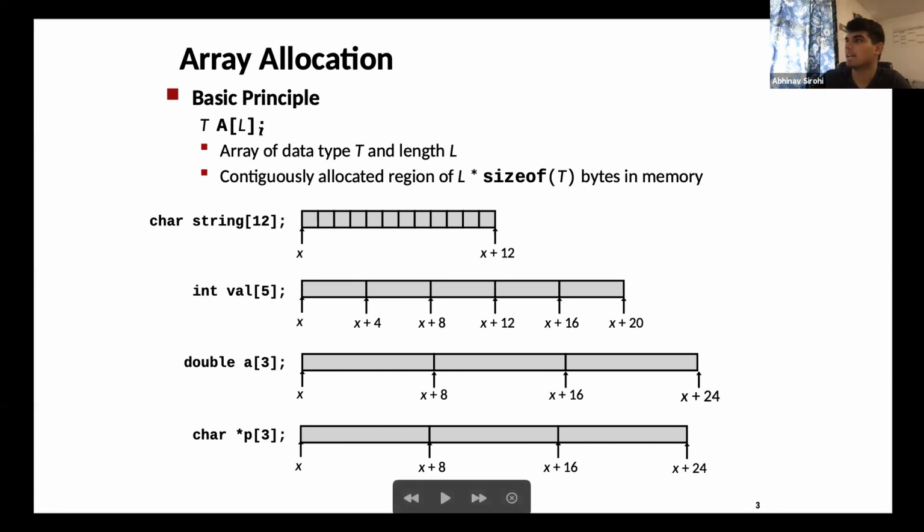So this allocates a region of L times the size of T bytes, because there are L items and each item is size of T big, and T is the actual item or the data type. We have to multiply by the number of items, and that's how much memory is allocated for an array when you create it.